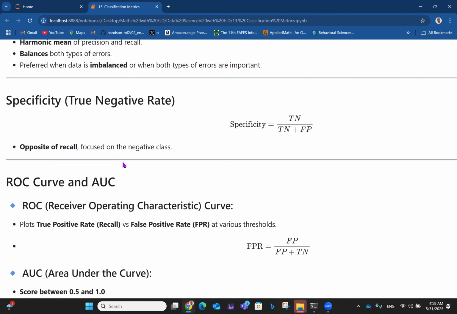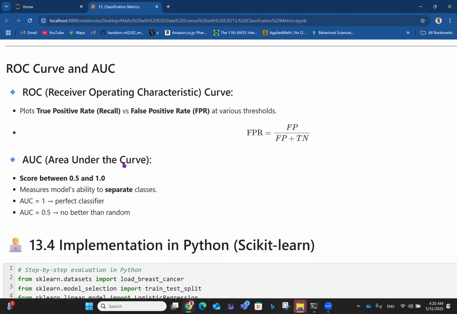So of all the true negatives, are we sure the true negatives are really good? How accurate is that? You get a specificity of one if all the false positives are zero, right? It means you have true negative over true negative, the same. So then you have the ROC curve and AUC.